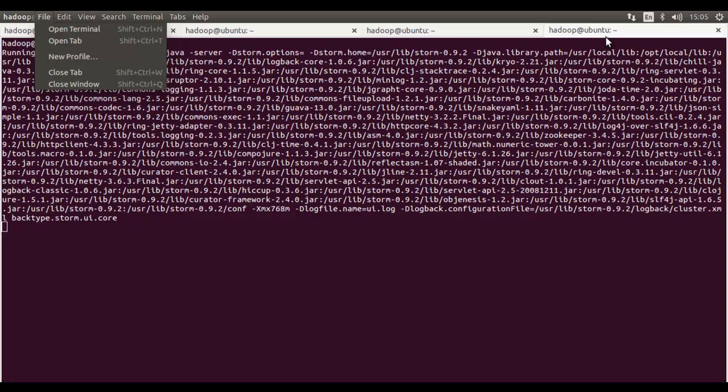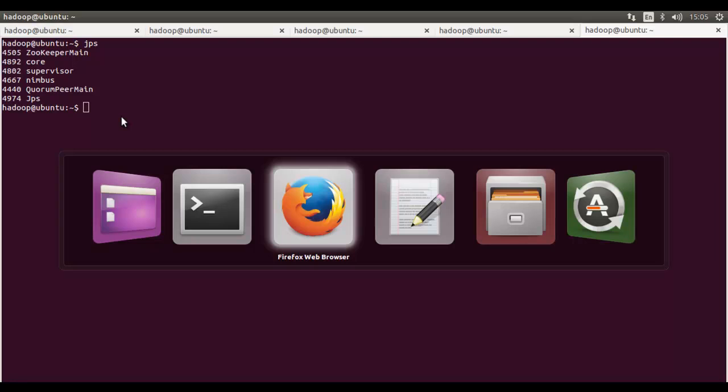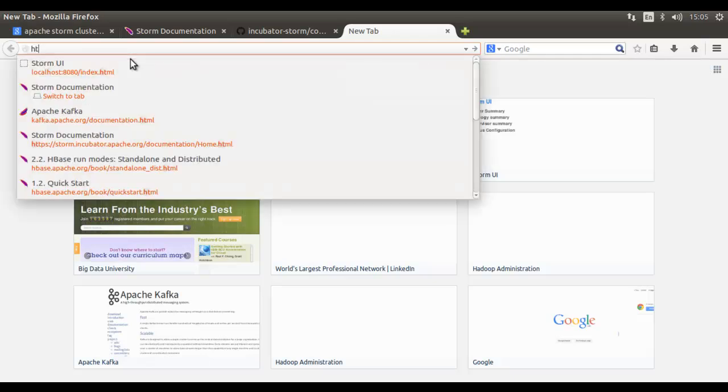Let us try to check how many daemons have started. I'm opening one more terminal to check all these things. jps. See here, ZooKeeper main and QuorumPeerMain, these two are related to the zookeeper daemons, and then Nimbus, our Storm nimbus daemon, the supervisor daemon, and the core daemon, which is meant for the web UI of the Storm cluster. Now let us double check once again whether we are able to access the Storm cluster we have set up, using the web UI.